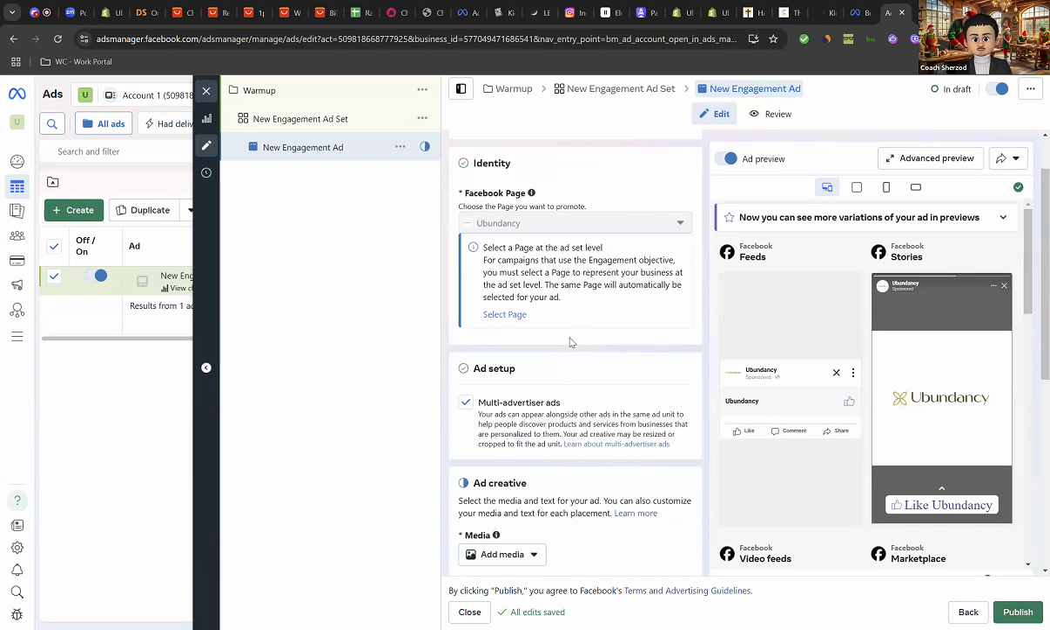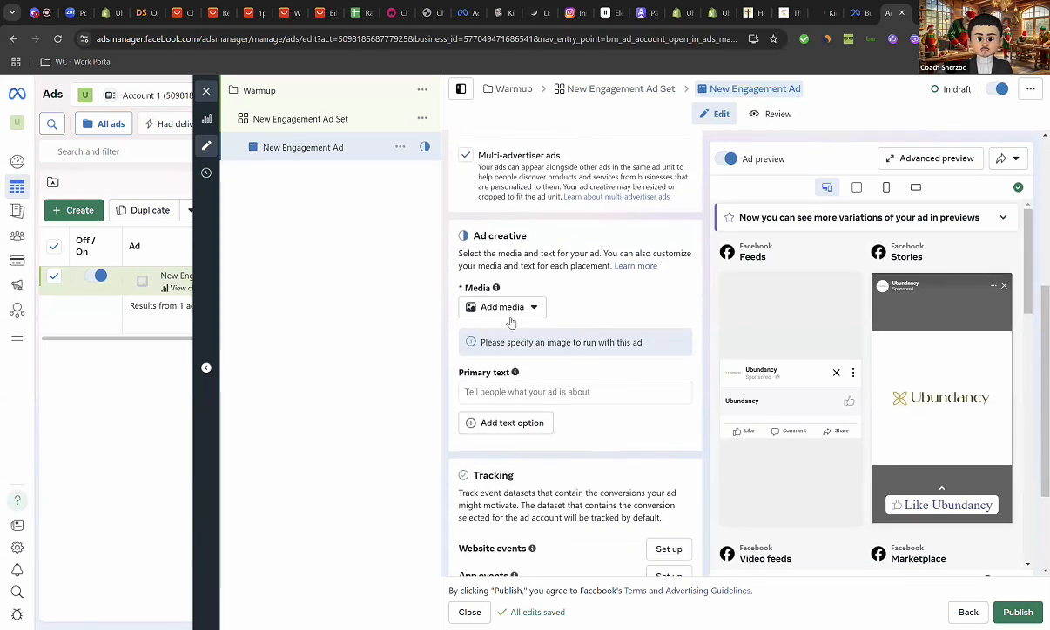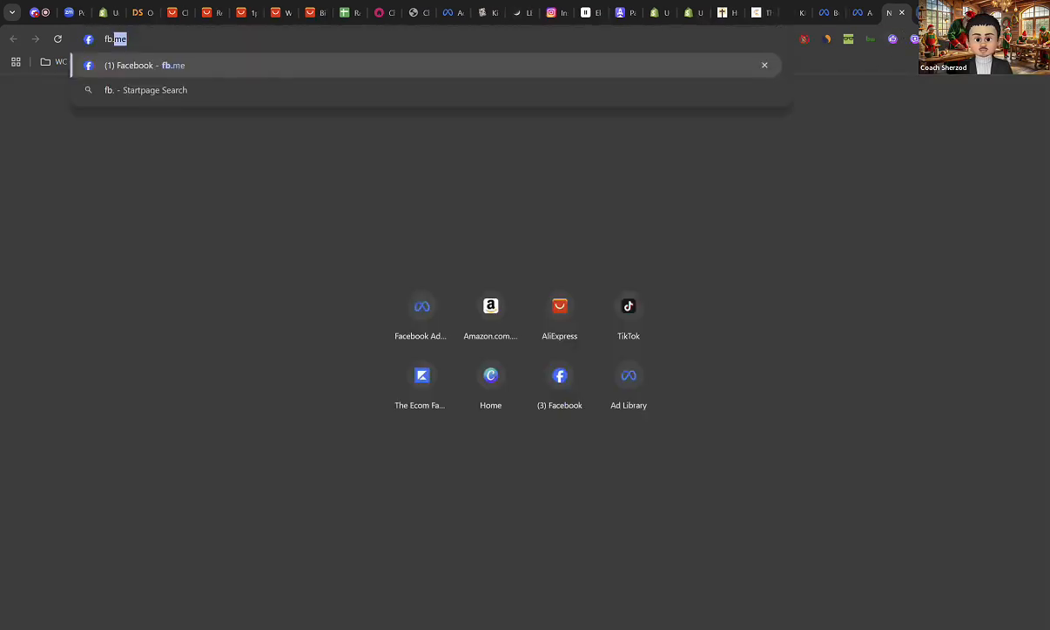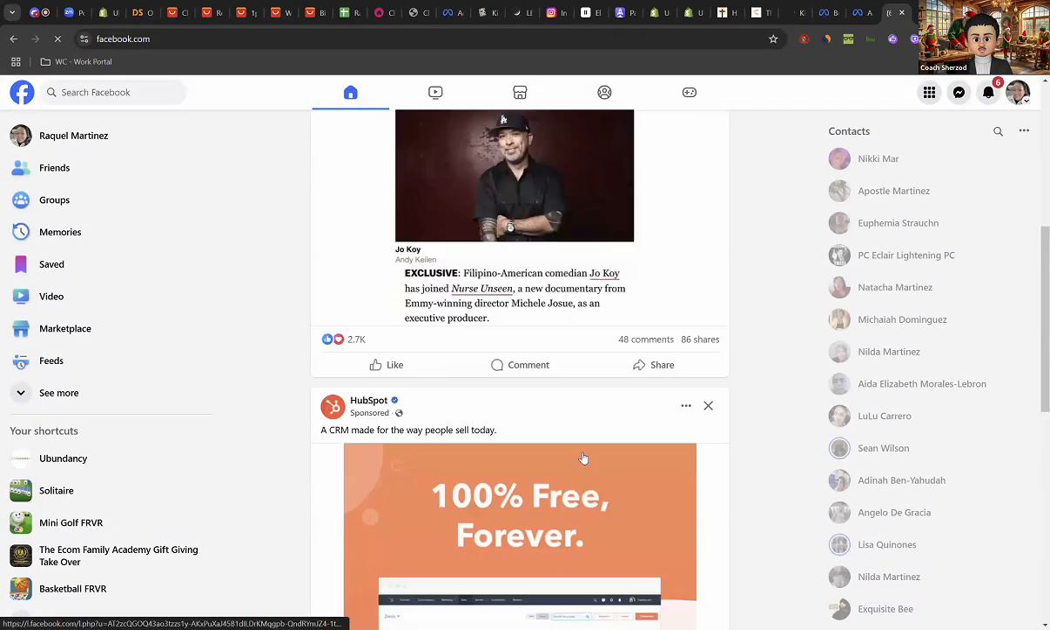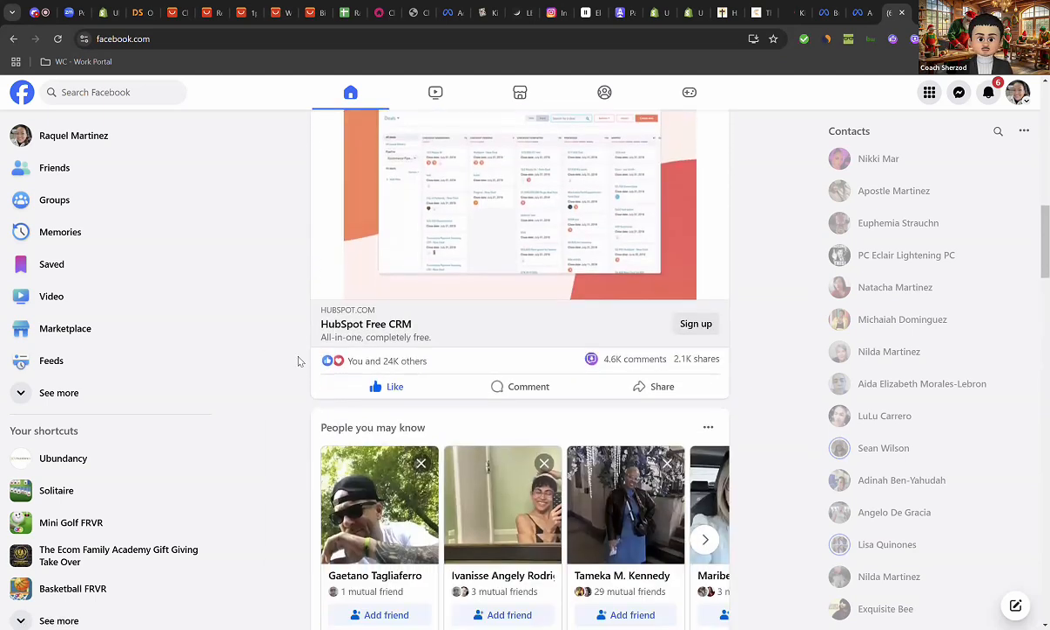All right. Now here we scroll down and add a media. So we can either add a video or an image so that people can like our stuff. So we're not going to just add any image or video. We're going to add something that is already proven. So for example, if we go to Facebook feed, we can see random feed that Facebook shows us. See, for example, this one has 2.7K likes. Not enough for us. We're looking for at least 20K plus.